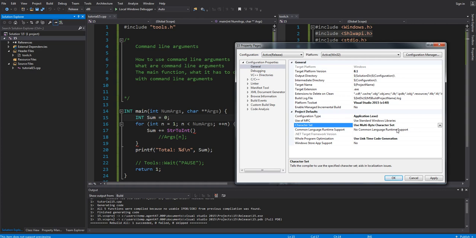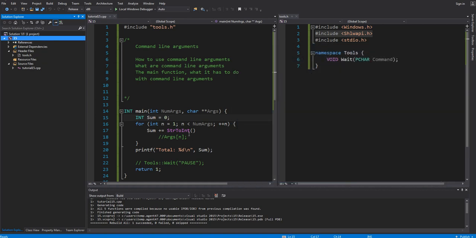Now when we click use multi-byte character set, as we can see here, it's still string to int W. But once we hit apply and hit OK, we can see now it switches to string to int A, and it assumes that this preprocessor definition is now the ANSI version, which can now accept characters, not Unicode characters. Again, I'll talk about that more in the intermediate series, but for now, let's move on and use string to int A to convert args n to an integer.